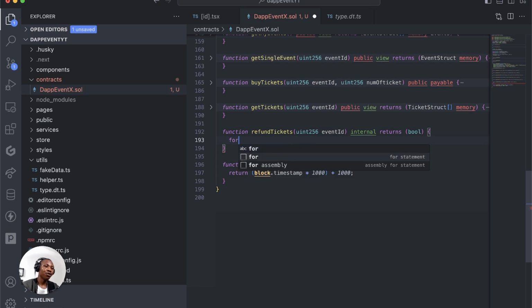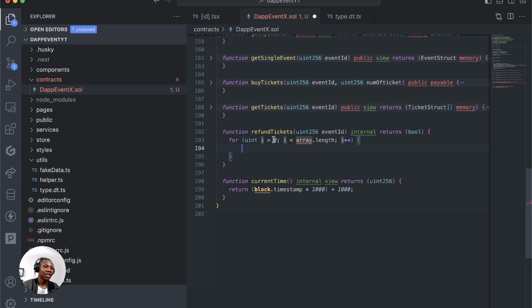Okay, so we need a for loop. This for loop is going to go starting from 0 down to the length of all the people that are inside that ticket. So we want to pass this event ID, dot length. It's going to go through all the people that purchased a ticket for this specific event. And we're going to say that the ticket of this unique individual, dot refunded, to be what? True. I will target that to true first.